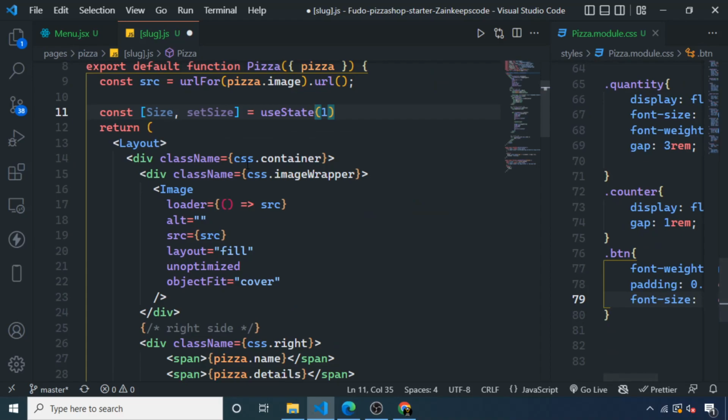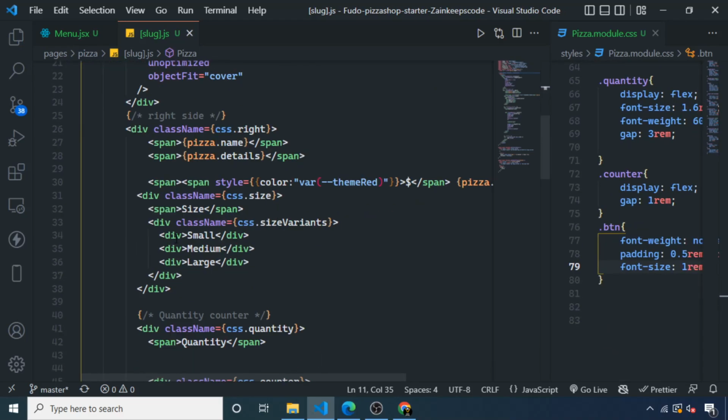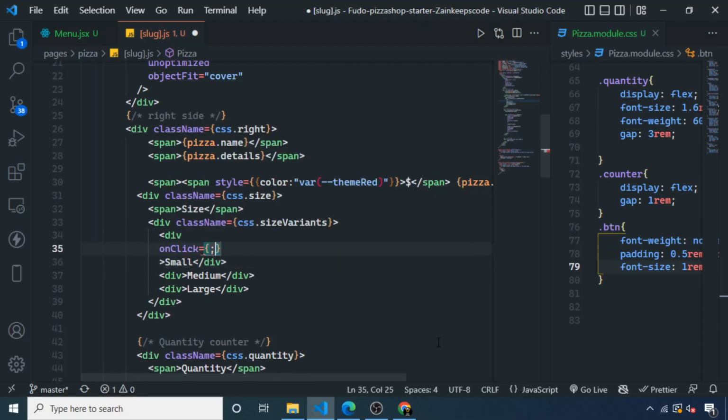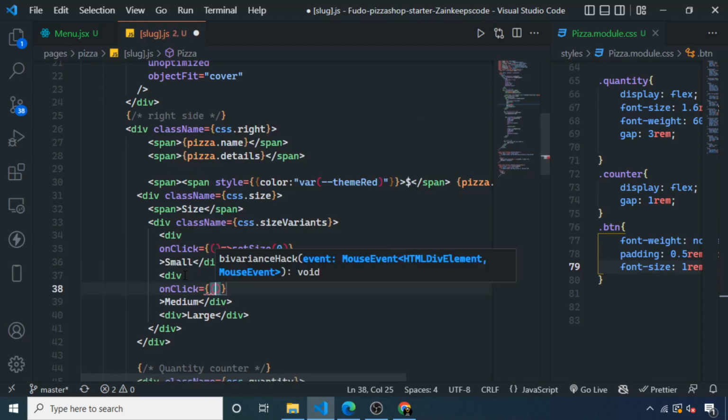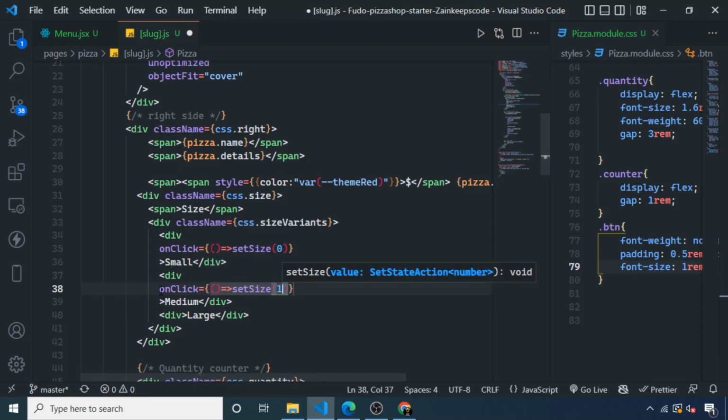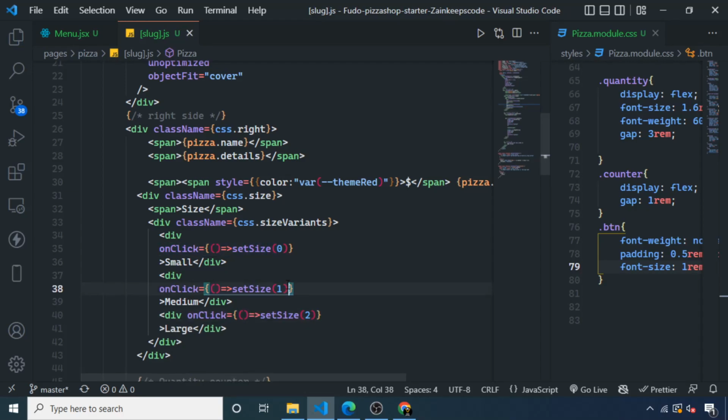Now how am I going to use this size? Okay, so here I will render the CSS for these divs according to the selected size. On small, I am saying on click this div, make a fallback function and this function sets size as 0. So the small size will be selected. And similarly for the medium, I am saying on click make a fallback function and on this set the size as 1. And similarly for the large, I will set it as 2 like this. Now let's save and format the code.